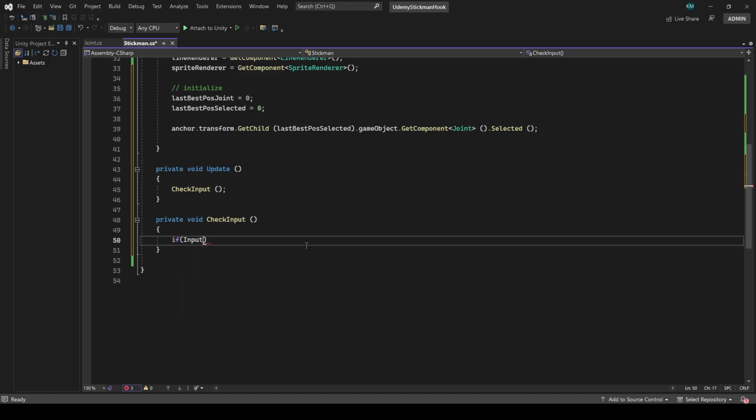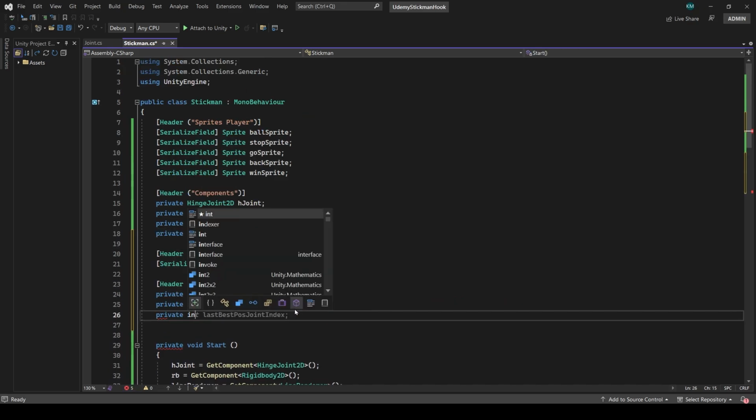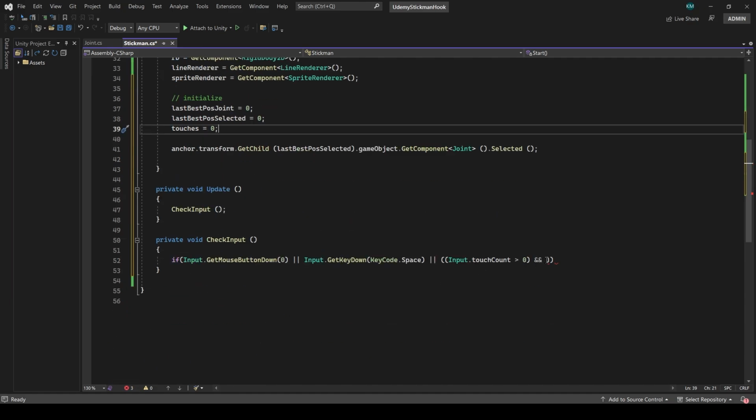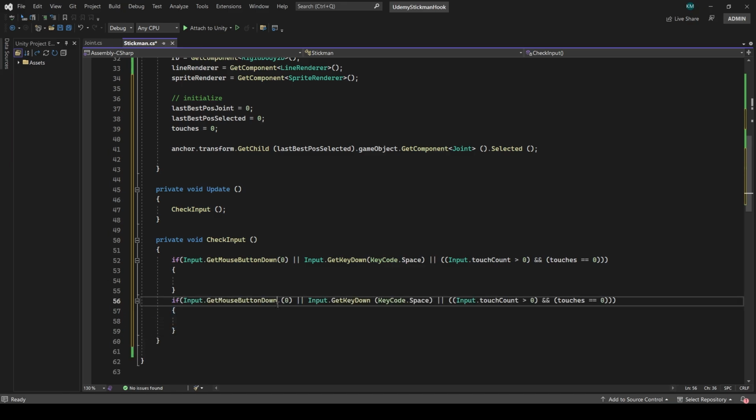Inside this function, check if Input.GetMouseButtonDown or Input.GetKeyDown(KeyCode.Space) or Input.touchCount is greater than 0, and create another integer called int touches and set touches equal to 0. So copy this line and paste it here. Now change button down to up, key down to up, change touch count greater than to equal to 0 and touches is greater than 0.